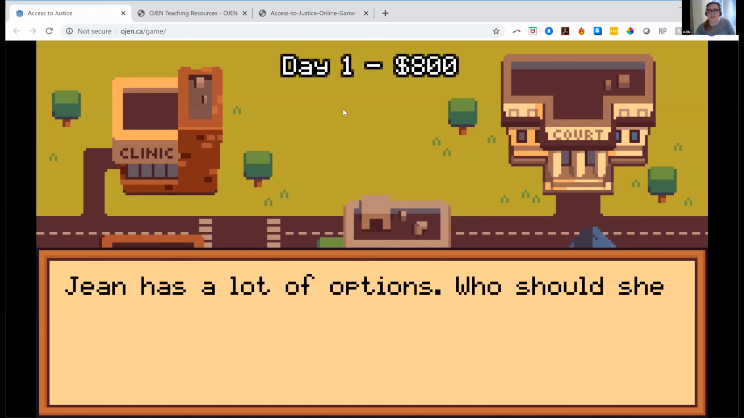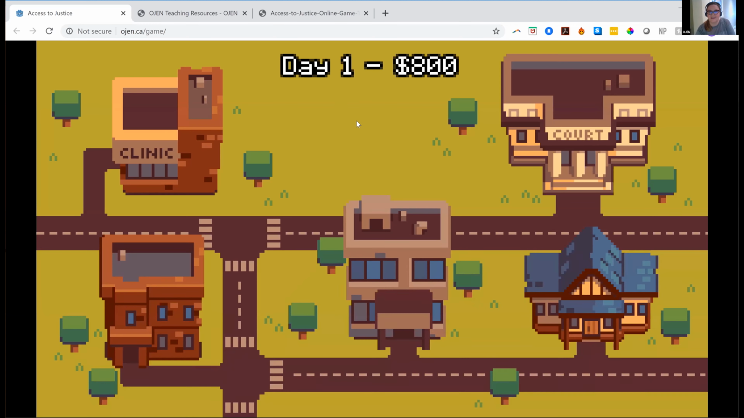So here's the main atrium of the game. Jean has a lot of options. Who should she talk to next? We have this counter at the top, so we're on day 1. Jean has $800 in her pocket. And we have these different options of where she can go. So there's the courthouse, a community center, a law firm, a community legal clinic, and then she has some options at home.